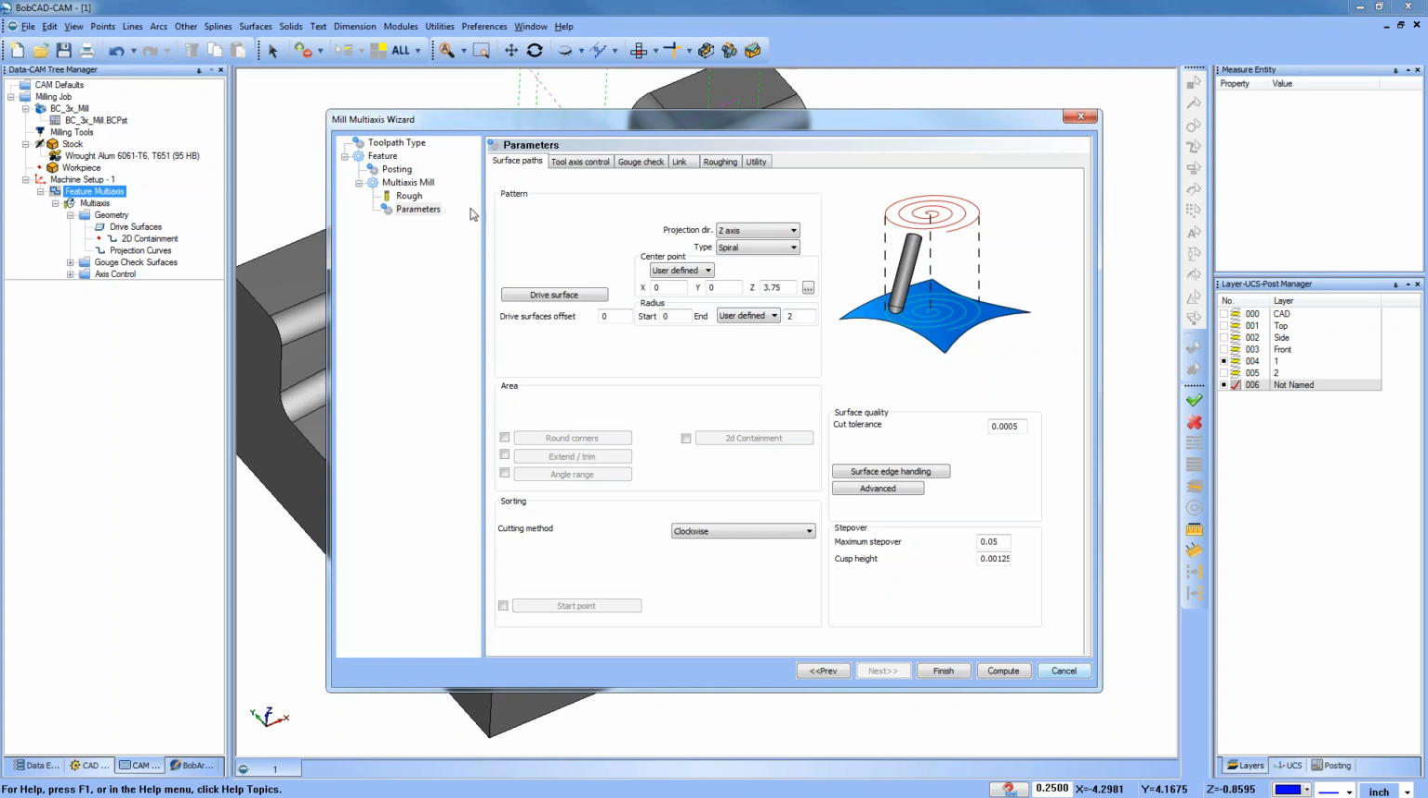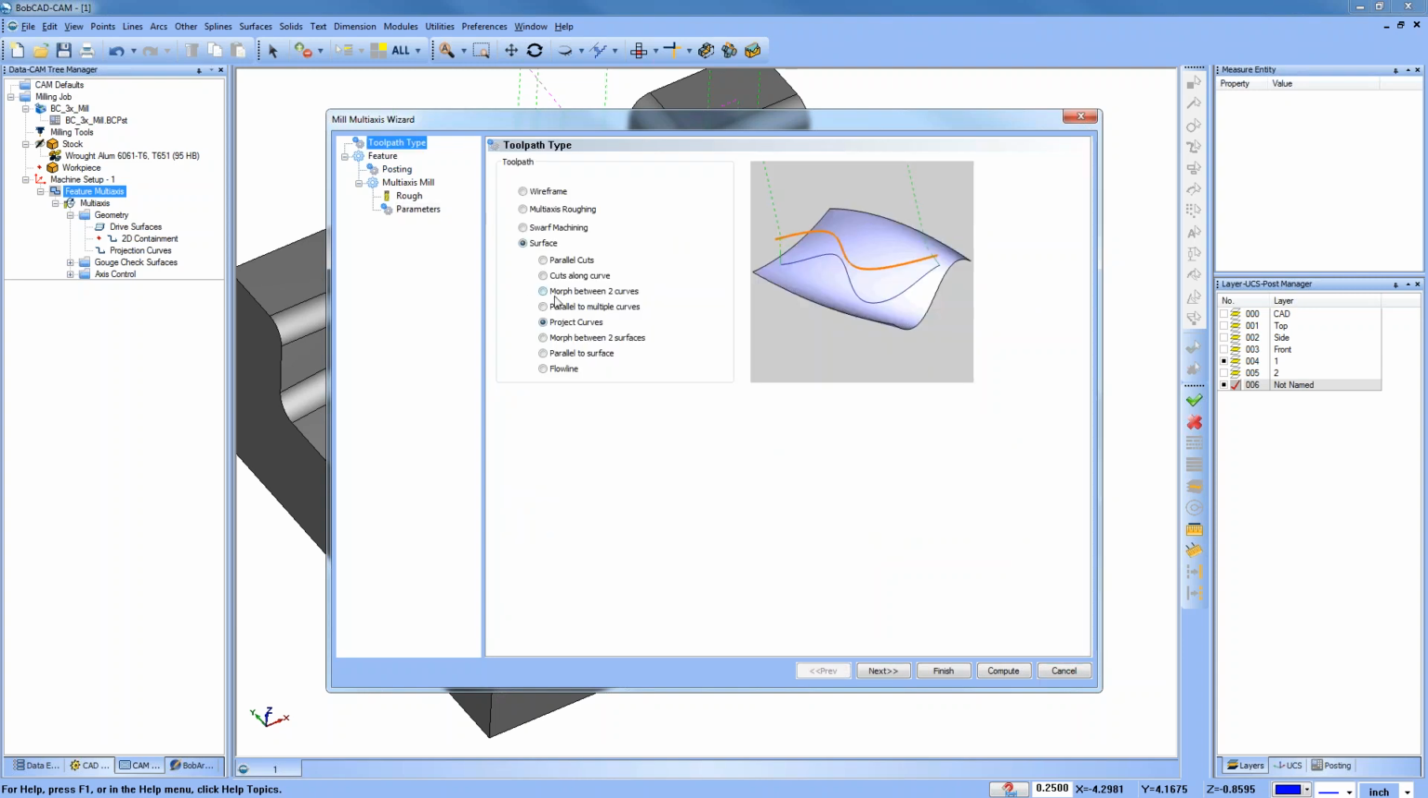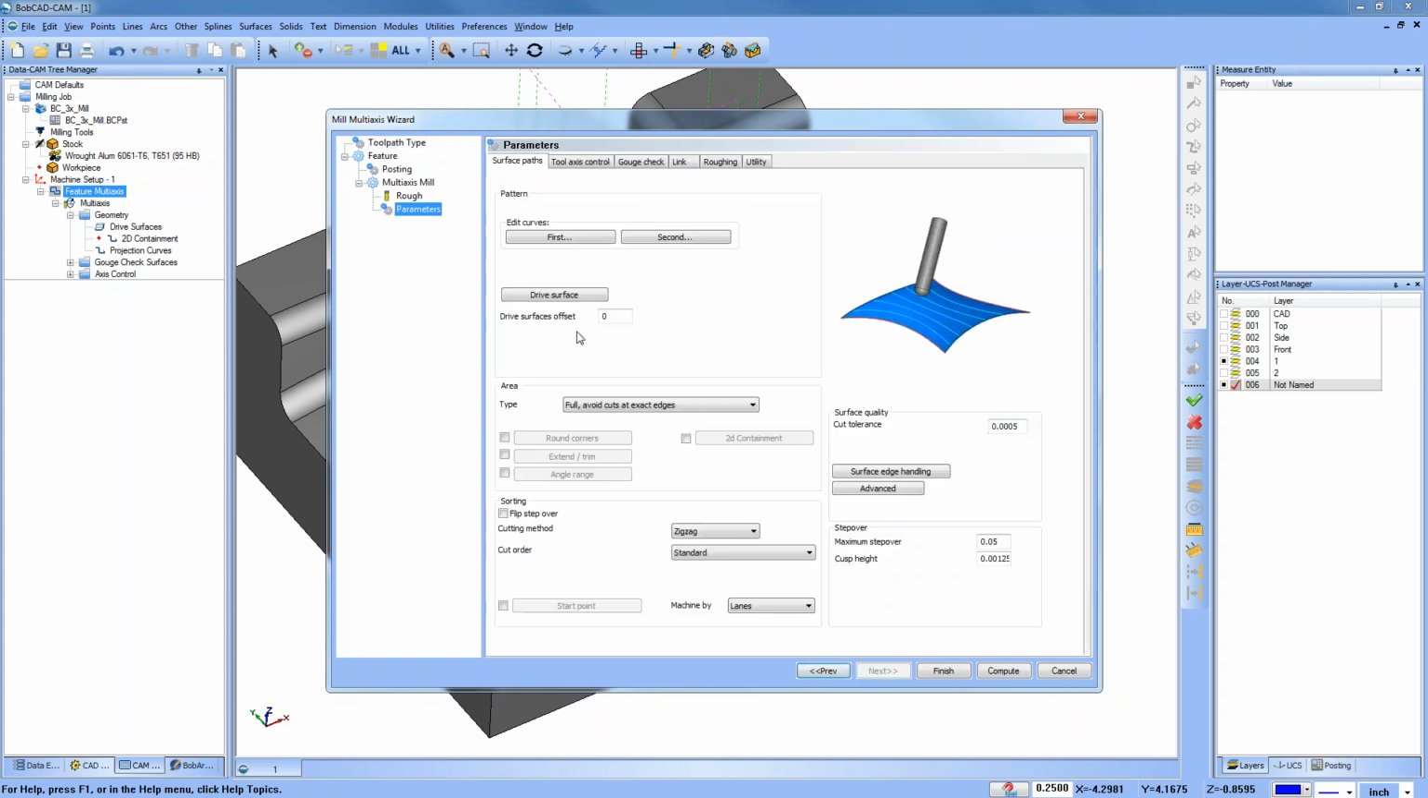Okay, so the next one that I want to look at here is actually one of the morph styles. We have morphing style toolpaths. These are very popular because of their blended patterns, how you're going to blend from one curve to the next. So when we get in here, under our patterns, you have first curve, second curve, and drive surfaces.